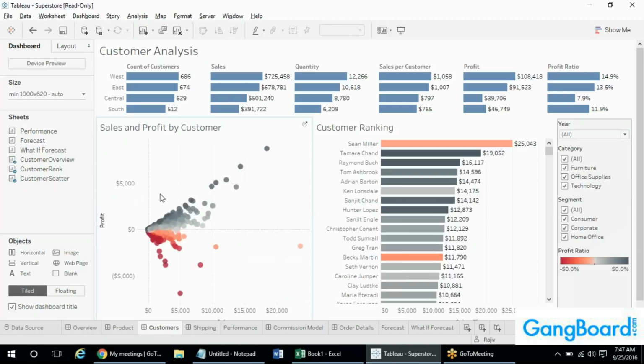So you could just understand them. So this is just a basic scatter plot, whereas the coloring is the profit ratio, and this is a bar chart, as you know. So each of them is called a worksheet. This particular highlighted one is called a worksheet, and together they are called a dashboard.